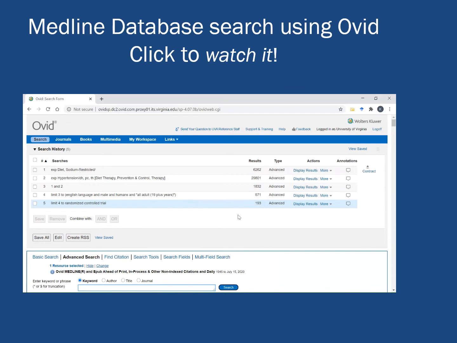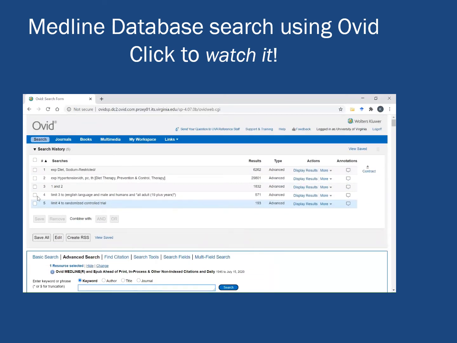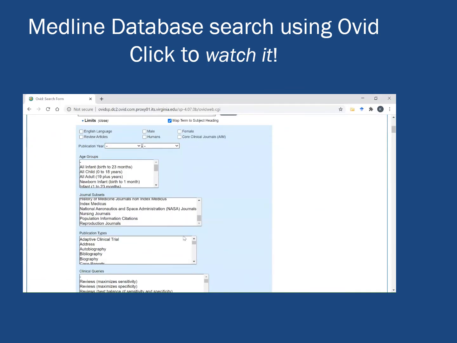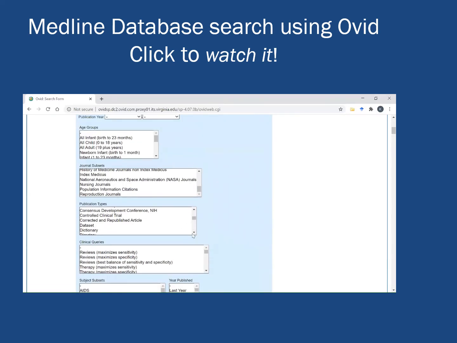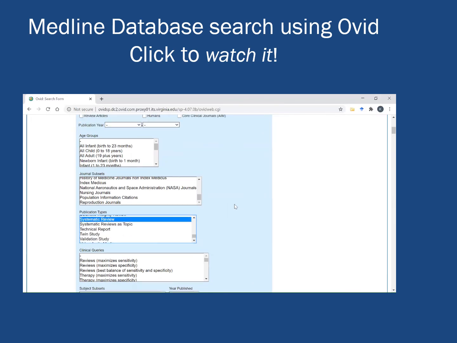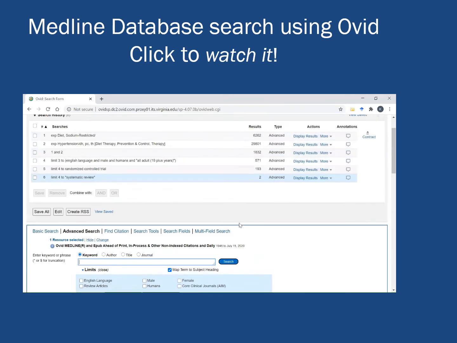I'm getting closer. I don't want to look through too many, but I'm usually willing to look through 120. This time though, I think what I'm going to do is go back to the set that have not yet been limited to RCTs and come down, and this time let's see if there's a publication type for systematic review. That would be even better, and there is. So I can apply systematic review and then say search. And that gets it down to 2.